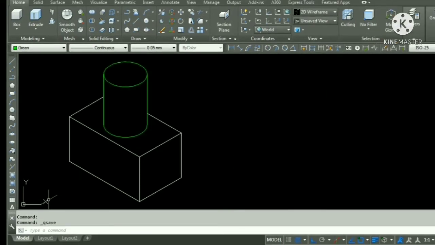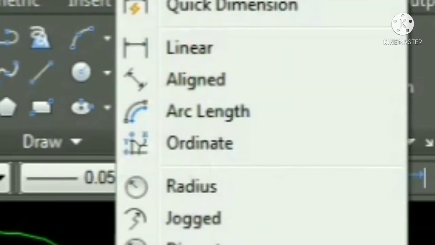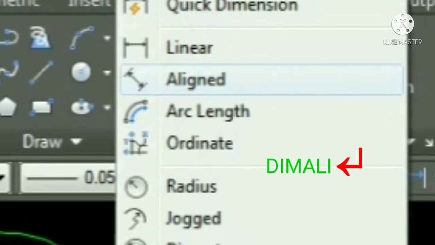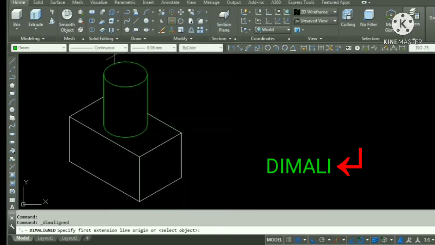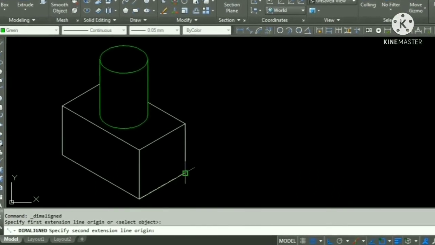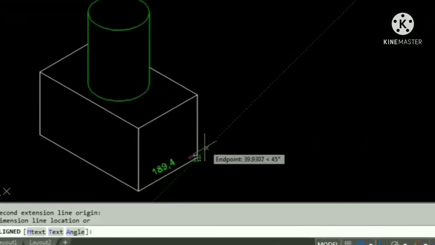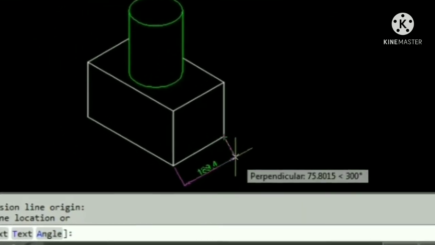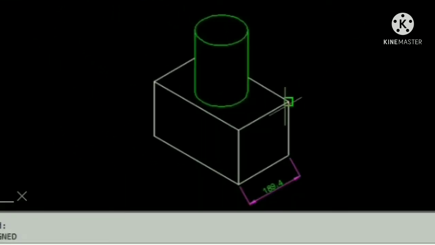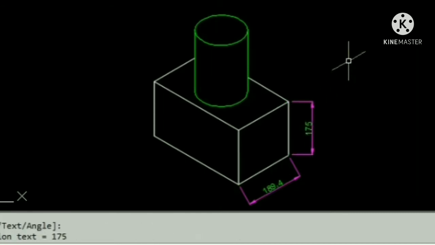Now we will try to give the dimensions on the isometric drawing. One thing we have to keep in mind is that in an isometric drawing we always use aligned dimensions. You may choose it from the dimension menu bar, or you may type the command DIMALIGNED and then press enter. Select the first point and second point and then a third click. Repeat this aligned dimension process wherever we want to give aligned dimensions.